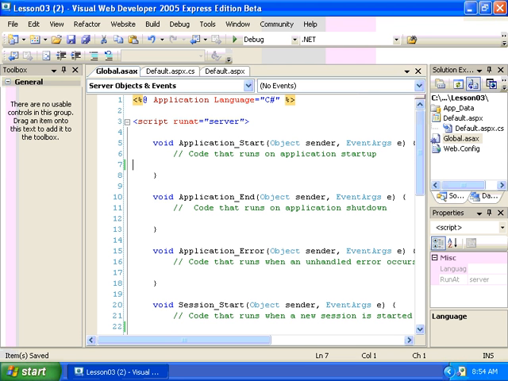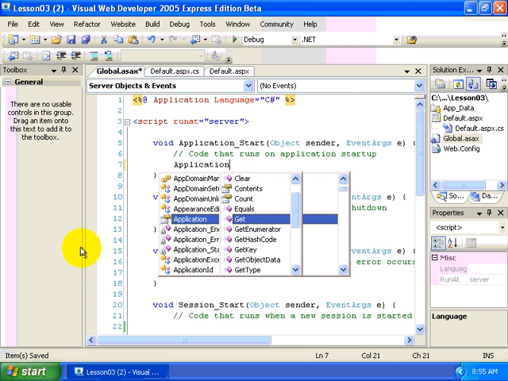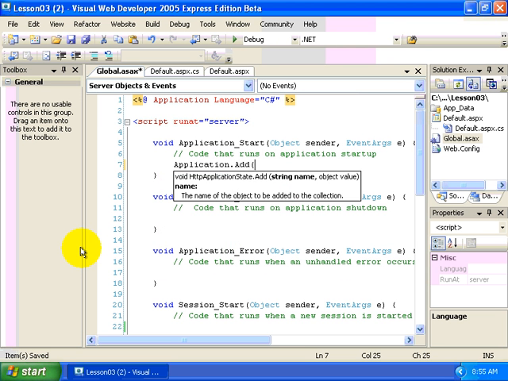Let me show you one quick way that we can gain some benefit from writing some code behind the session start and session end event that will allow us to keep track of the current number of users that are working with our website. As I said a moment ago, the application and session objects both have an internally managed collection so that I can add some values. Think of these as variables that are available, in the case of the application, to every user of every web page of our website.